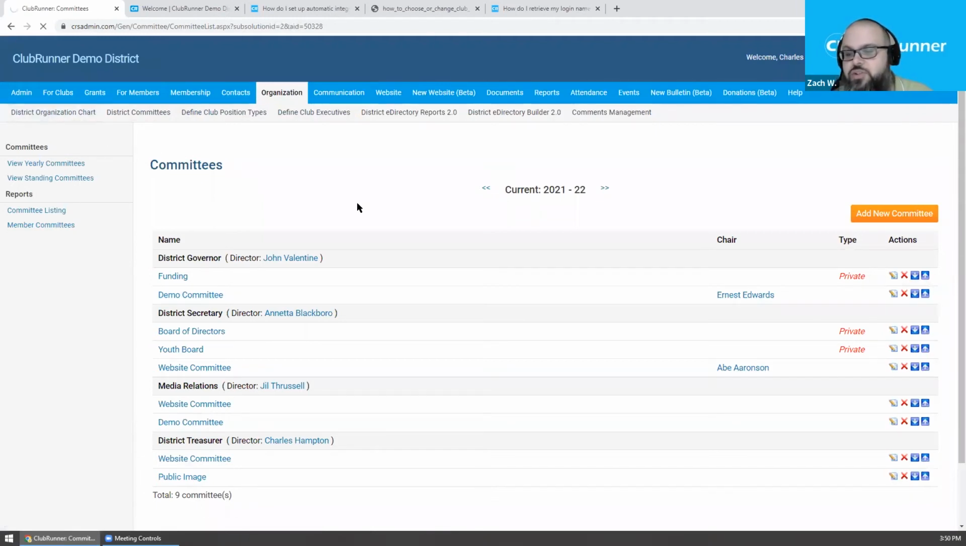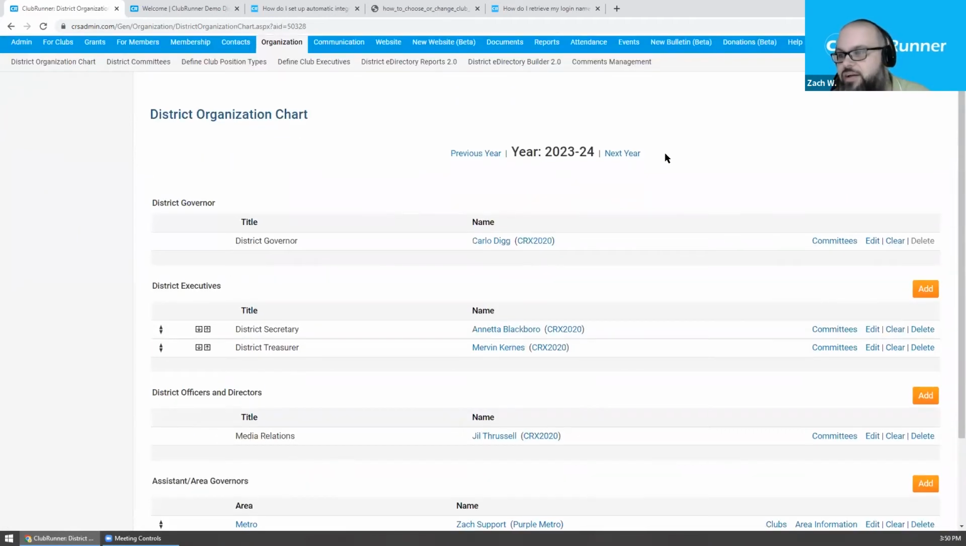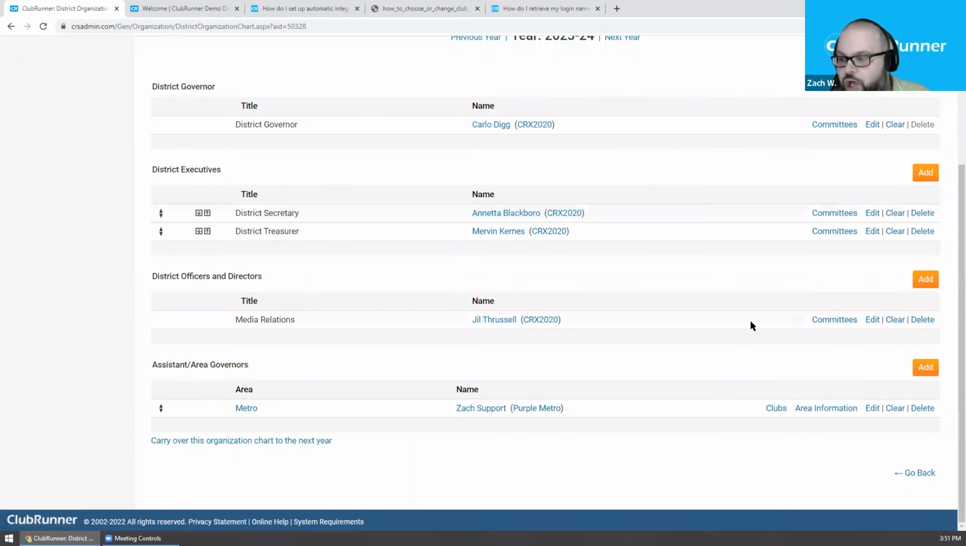If you don't carry over the district organization chart, your committees can't be carried over as well. So definitely make sure that if you are managing committees in the district, you use the carryover feature. It will also help prevent you from setting up all of the club area information again, which is also somewhat tedious. I know we have some plans to improve that.